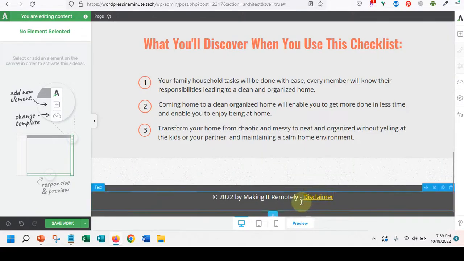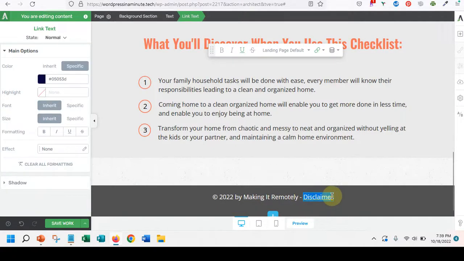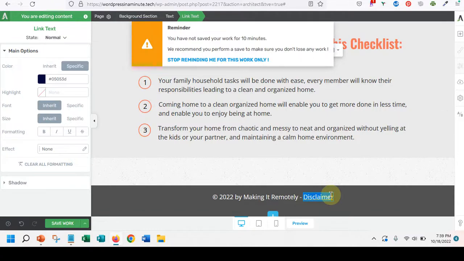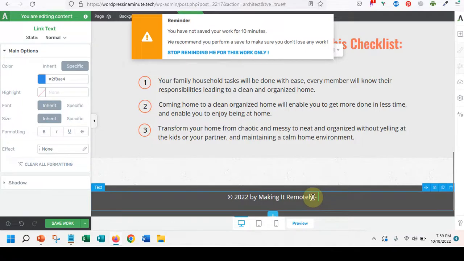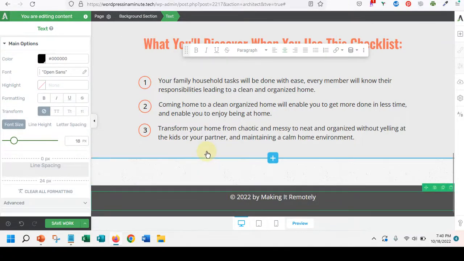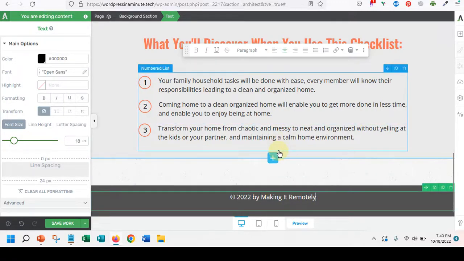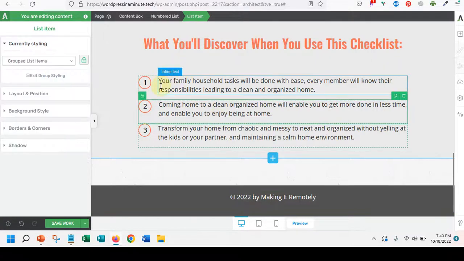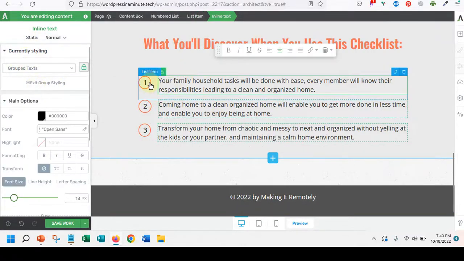Okay, now we have this link. This is our disclaimer link. Now, we talked about not having any kind of navigation on our landing page. So because of that, I'm going to just remove this link, because if someone goes to the disclaimer, they may never come back to our page. So we don't want to give anyone any distractions that they might navigate away and not do what we want them to do.